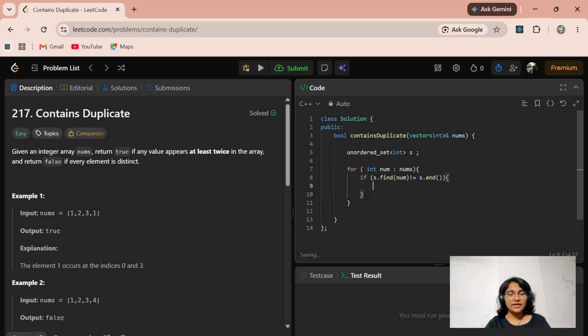We check whether the current element already exists in the set or not. s.find searches for the element, and s.end is used to mean the element was not found. If the result is not equal to s.end, the element already exists in the set. If this, then return true. Since the element already exists, we have found a duplicate. Therefore, we immediately return true.